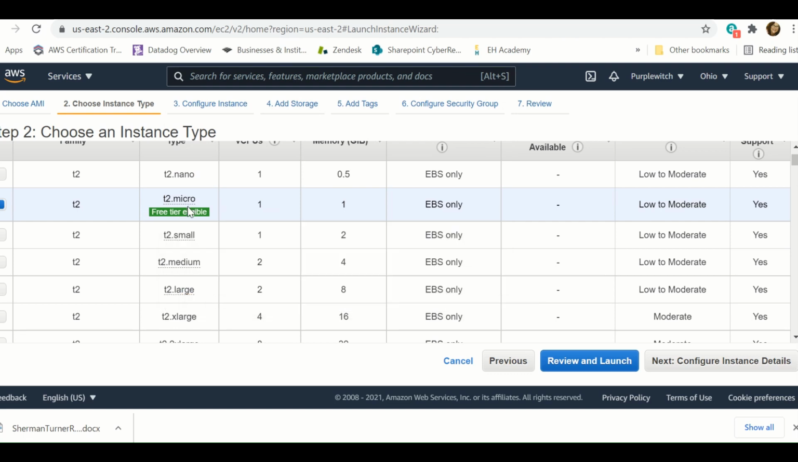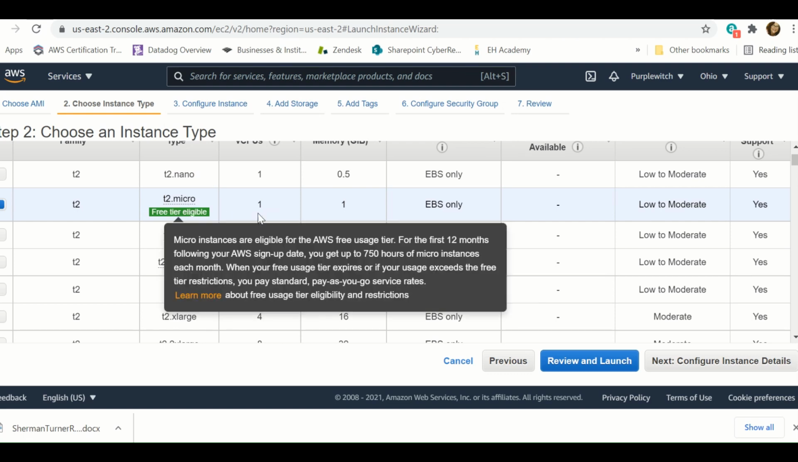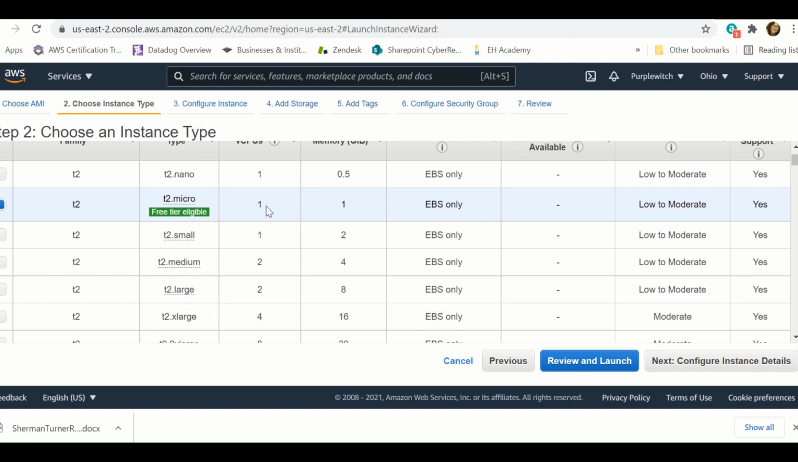So in this case, I'm just going to pick the general purpose, low level, free tier eligible with a hard disk like a normal hard disk, and low to moderate network, because I'm just doing stuff as cheaply as I can right now. If you're looking for speed or RAM or that kind of thing, you'd pick another one, but I'm just picking something easy.